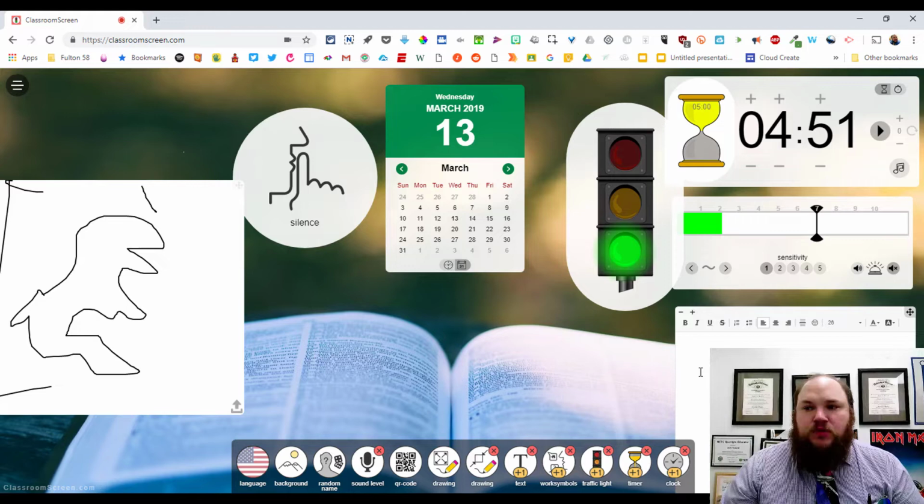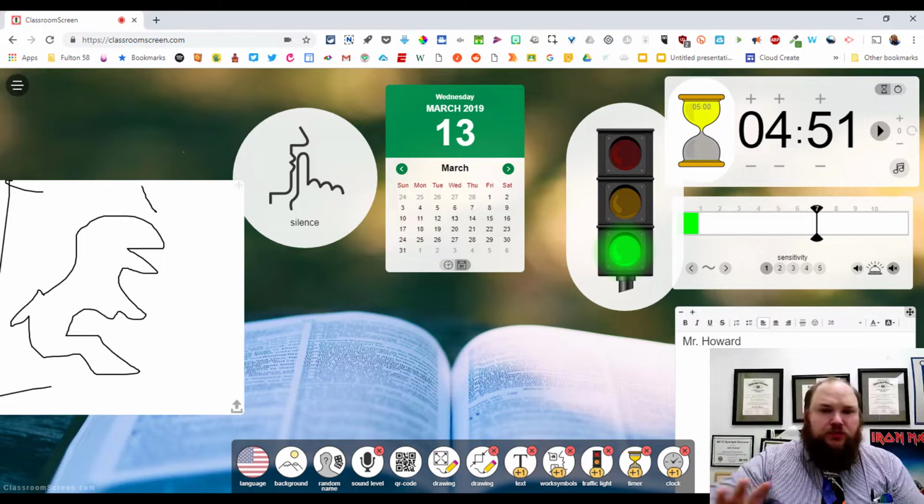Just click the text tool and then use the editor to write whatever you need, maybe directions, or if there's a resource that you need to have students go back and check, you can just type that in right there. Or you can type that you're awesome.